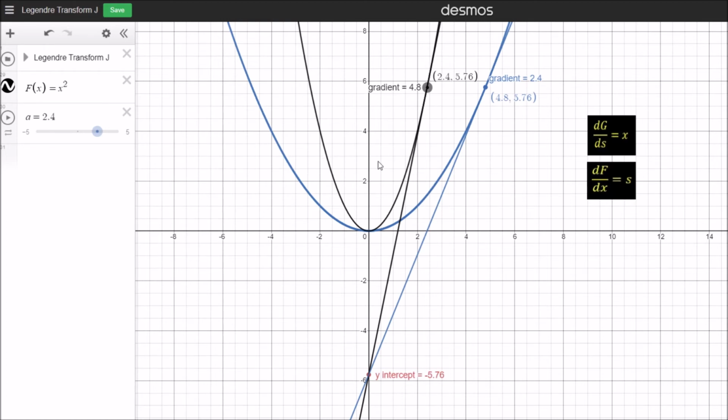So I suggest that you open up this file and have a little play about with it, and you'll be able to see the mathematics which we created in the previous video, and compare it graphically here.